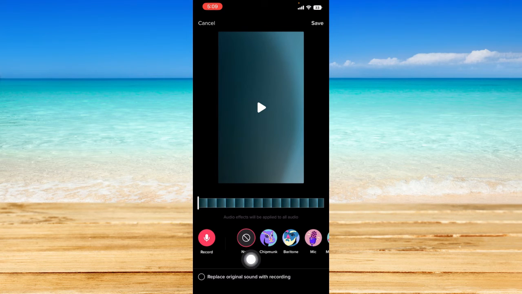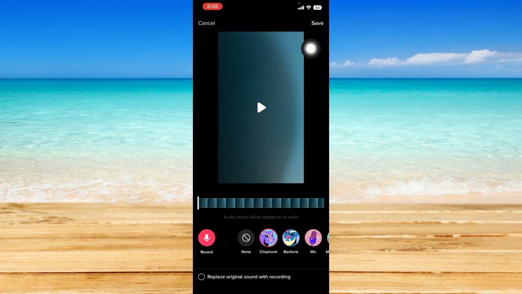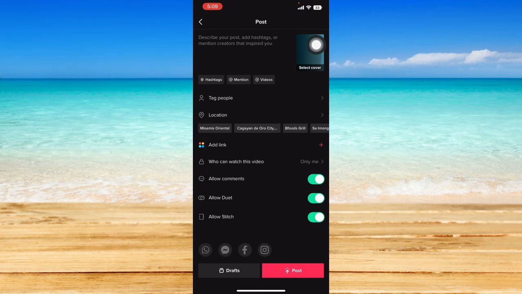So from here, you should be able to see a number of audio effects, and you should just click on the effect that you want like that, and it will be applied to all audio. So once you have chosen one audio effect, just click on that and then click on save, and that should be applied to your video's audio. So that is how you basically add voice effects on TikTok.